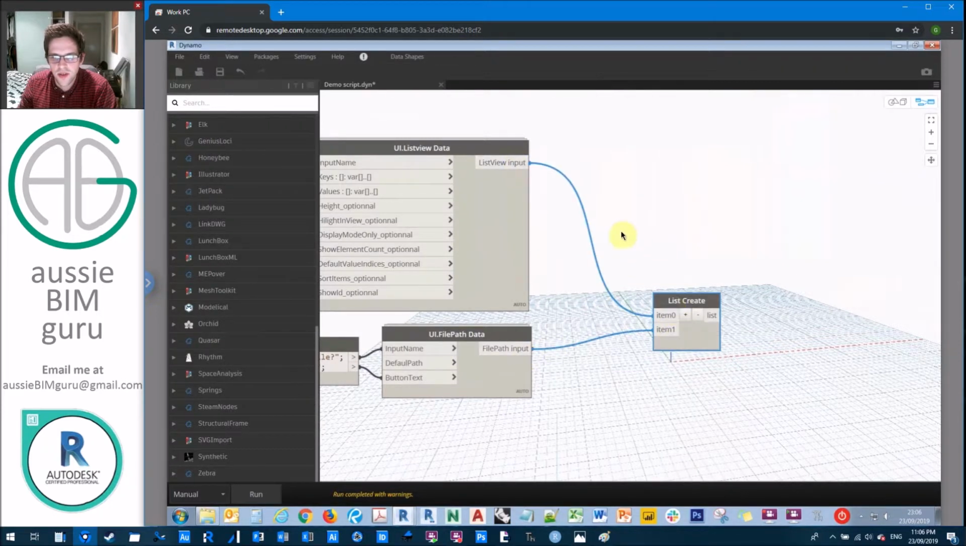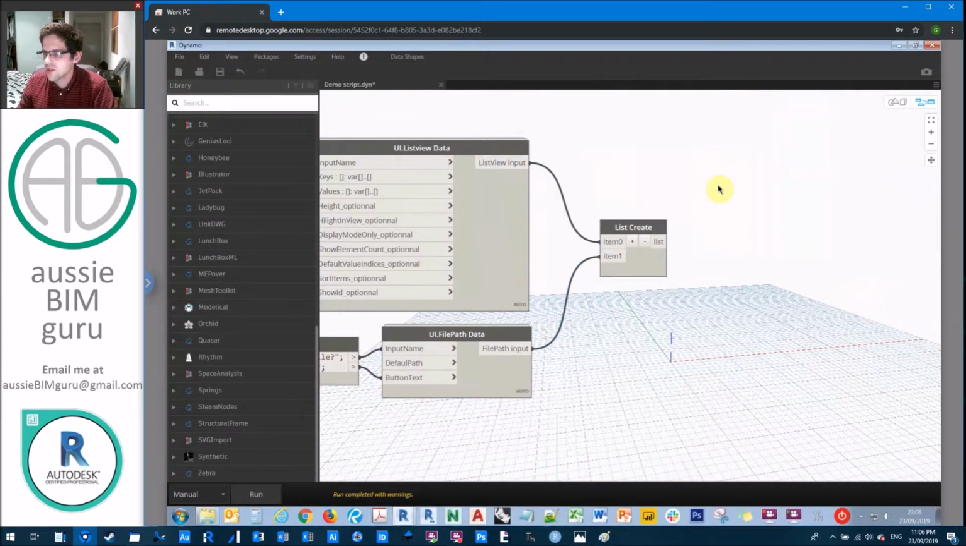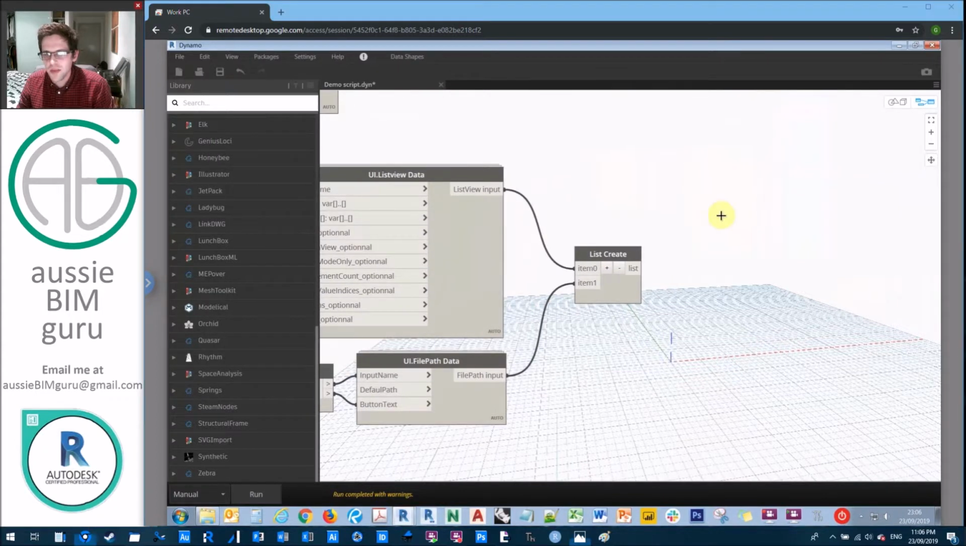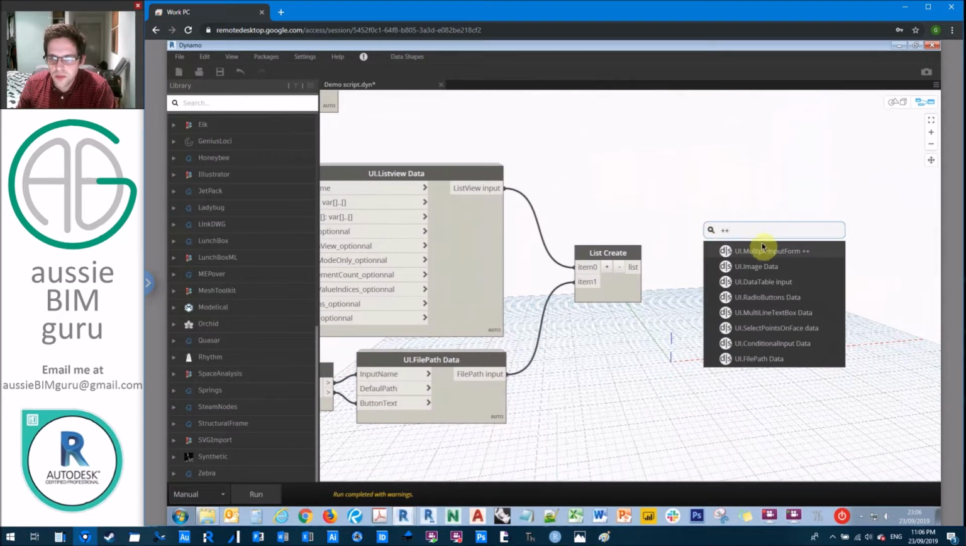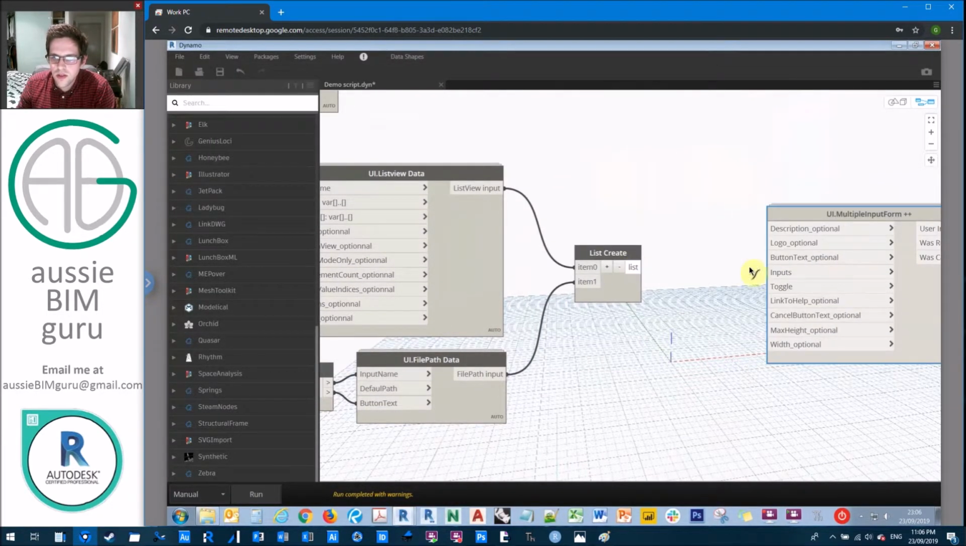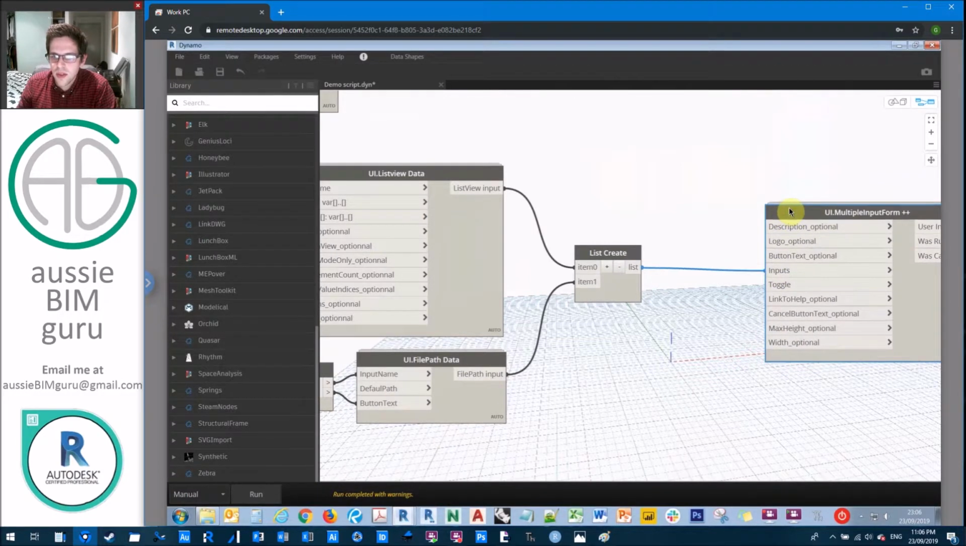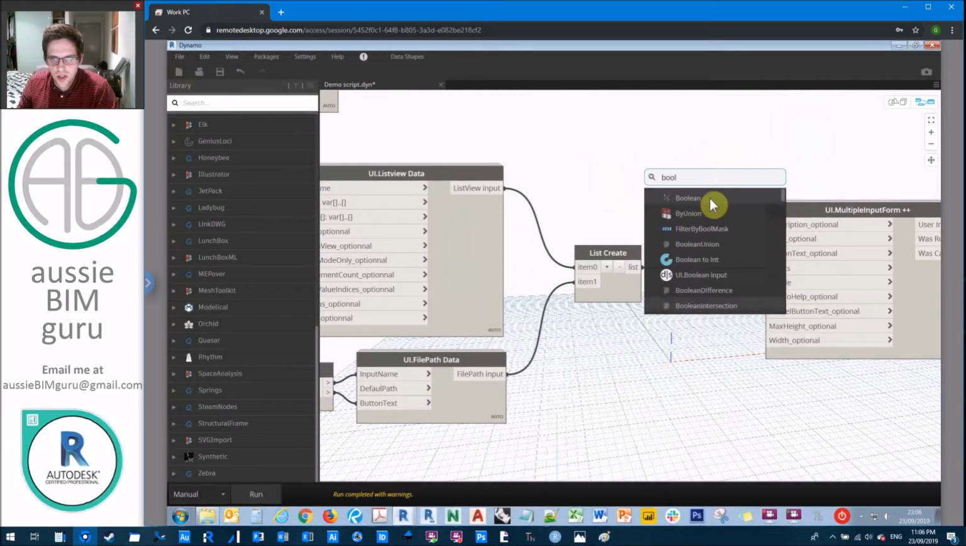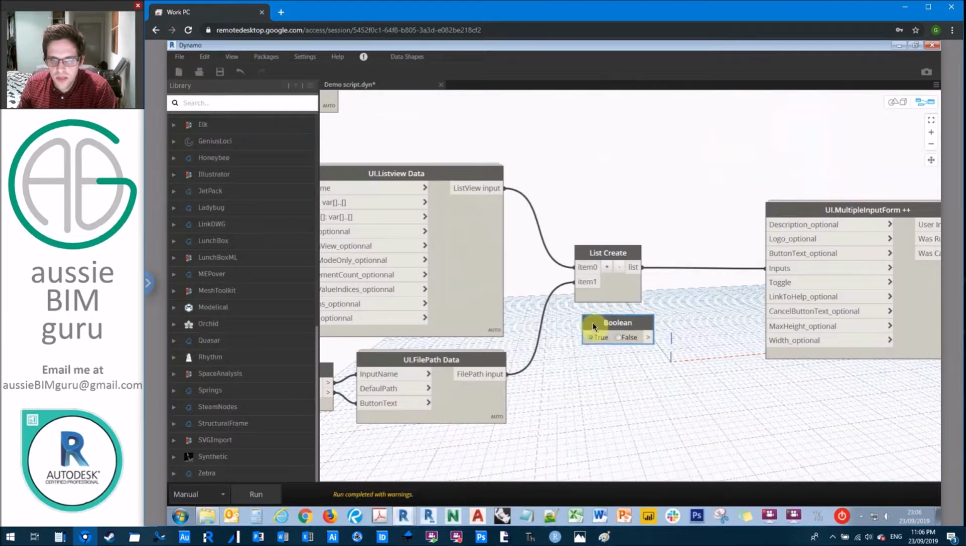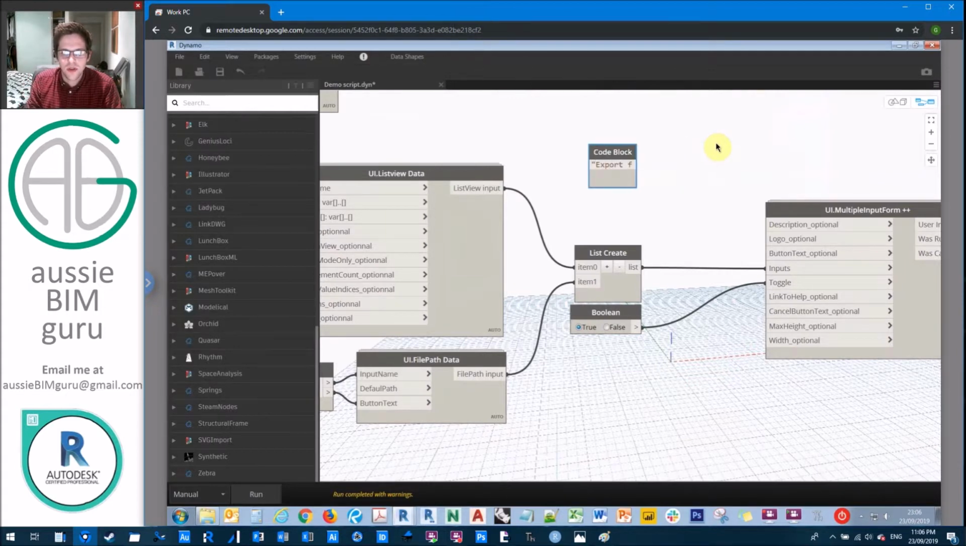So we're going to add those together into a list, and then we're going to create our main interface using the multiple input ++. So this will be our inputs. We'll add a toggle to trigger our user interface. So this is just basically our way of saying we do want to run the UI. And then we'll create a little code block here, and we'll just call this export family types. That's the title of our UI.